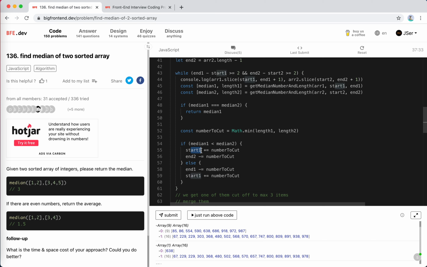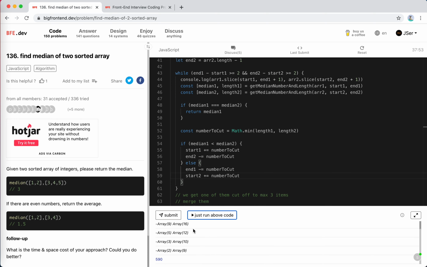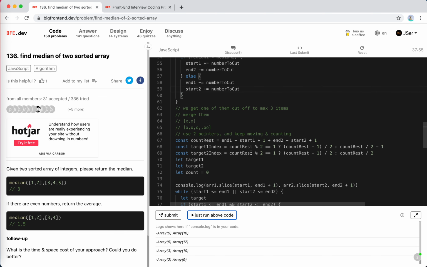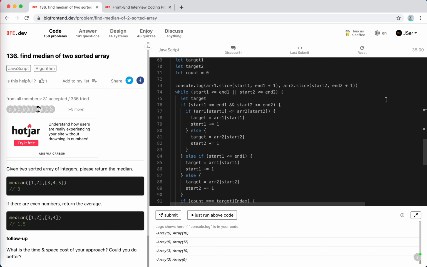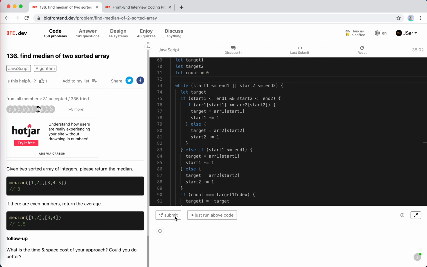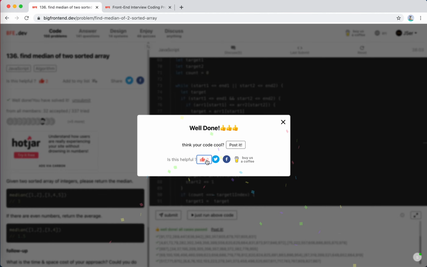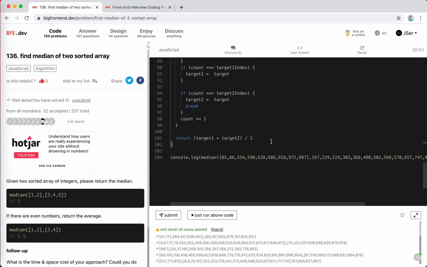Oh, I found it. So start 1, we move to the right, and 2 moves to the left, and then we should move 1 to the left and start 1. Okay. And then end 1, and should be start 2. Oh, okay, this is right. I'm so stupid. Forgive me, I made a lot of mistakes here. Great. Wow, this is super. I think this is a hard question.